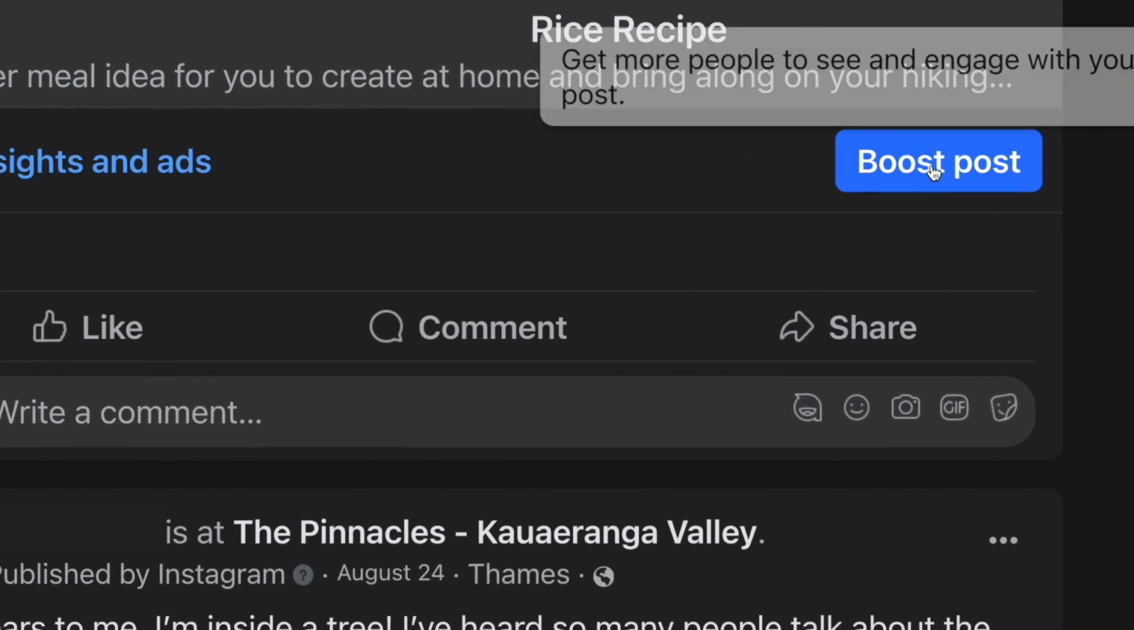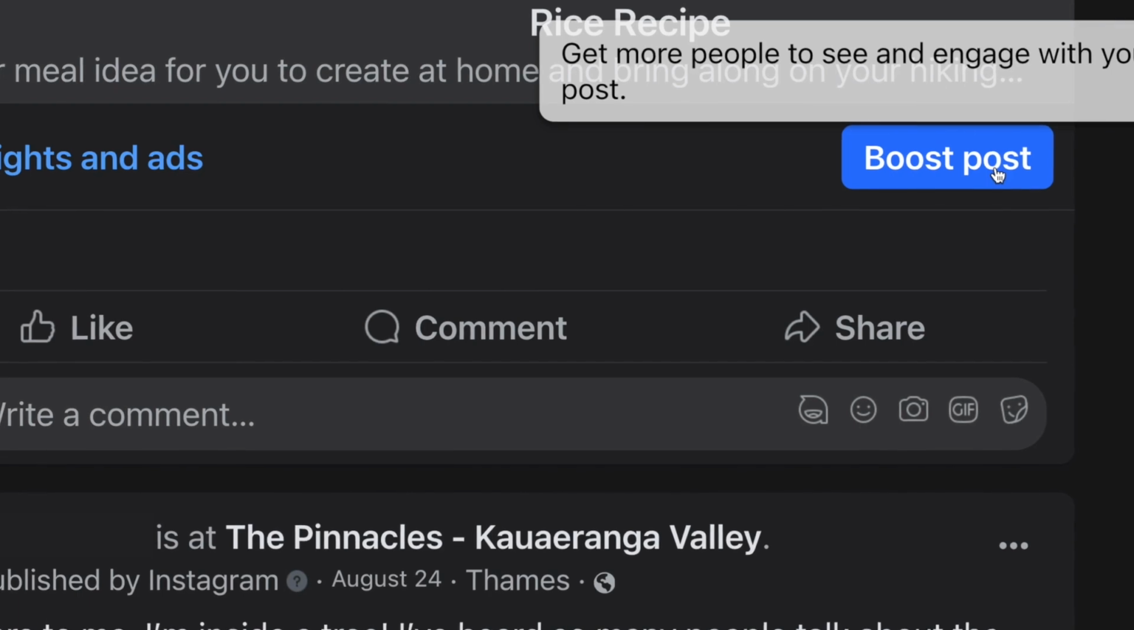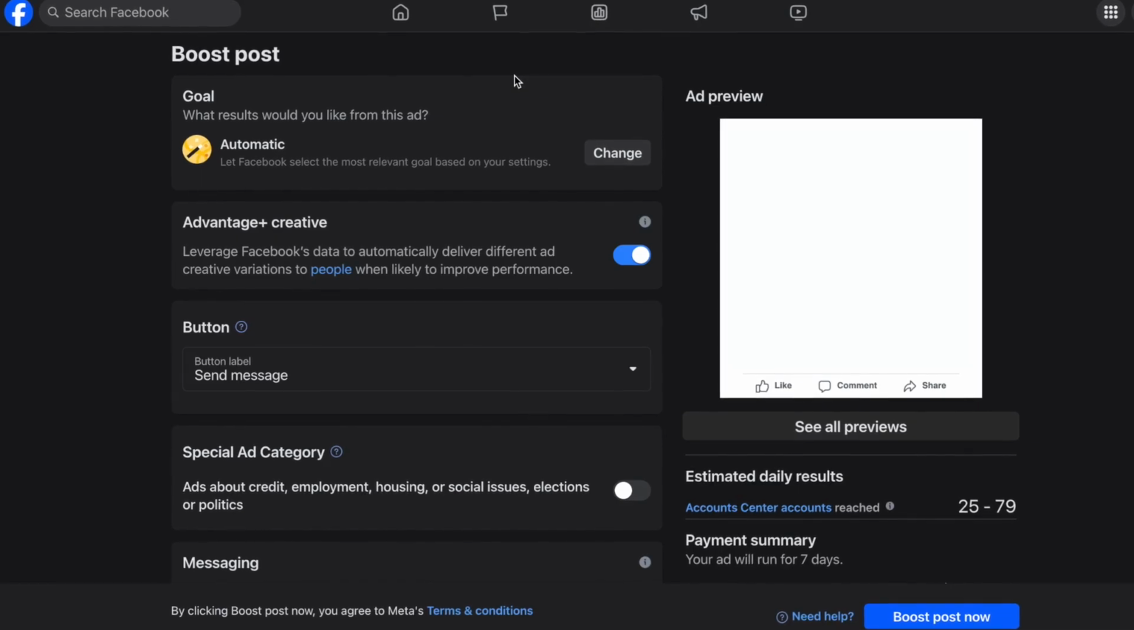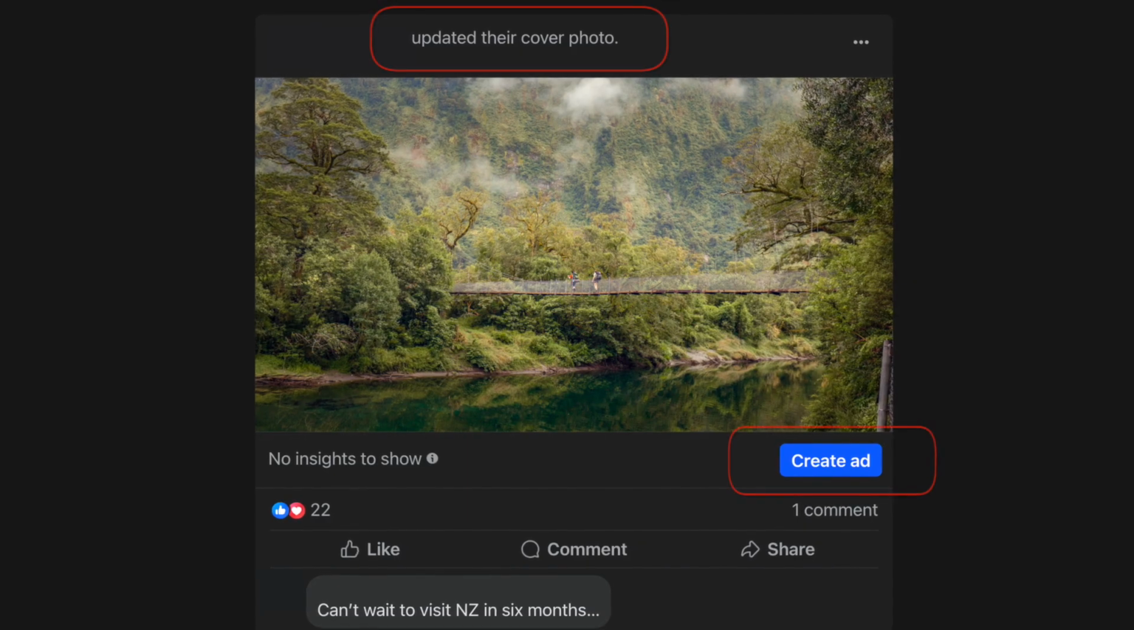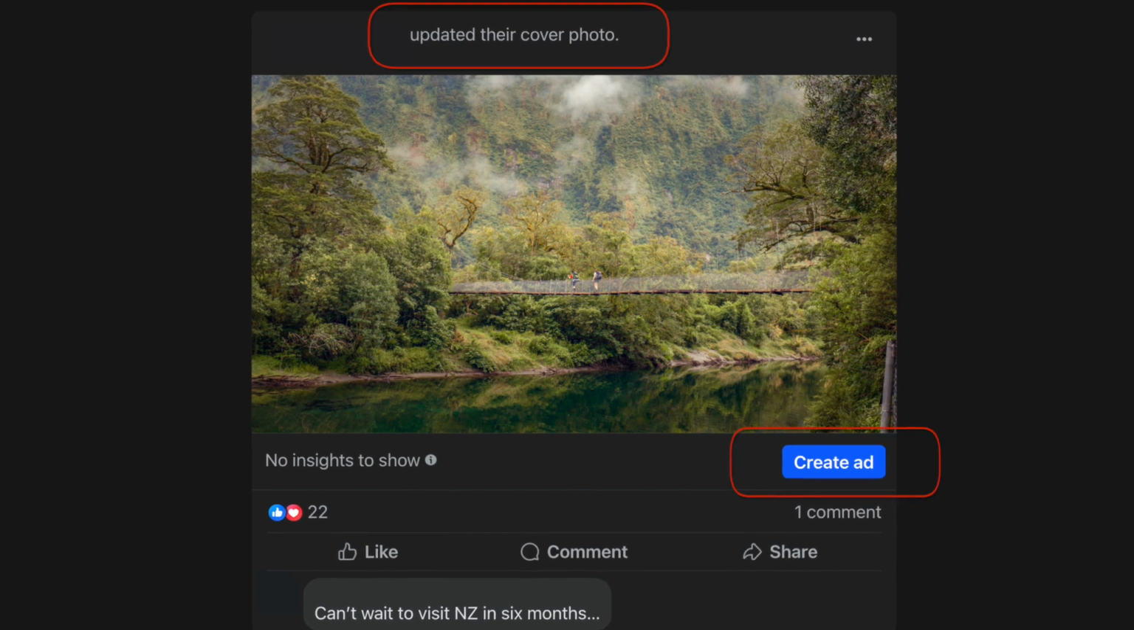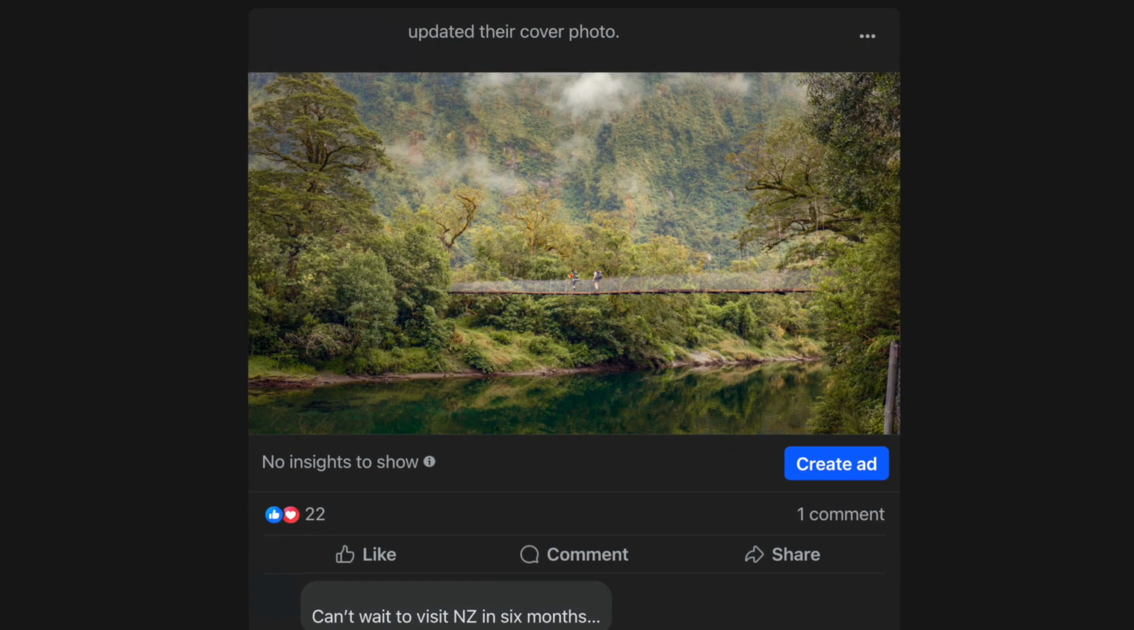Select Boost Post. You can find this button at the bottom right of your post. If you're unable to select Boost Post, boosting may be unavailable for this post. For instance, you're unable to boost cover photos or videos on Facebook.